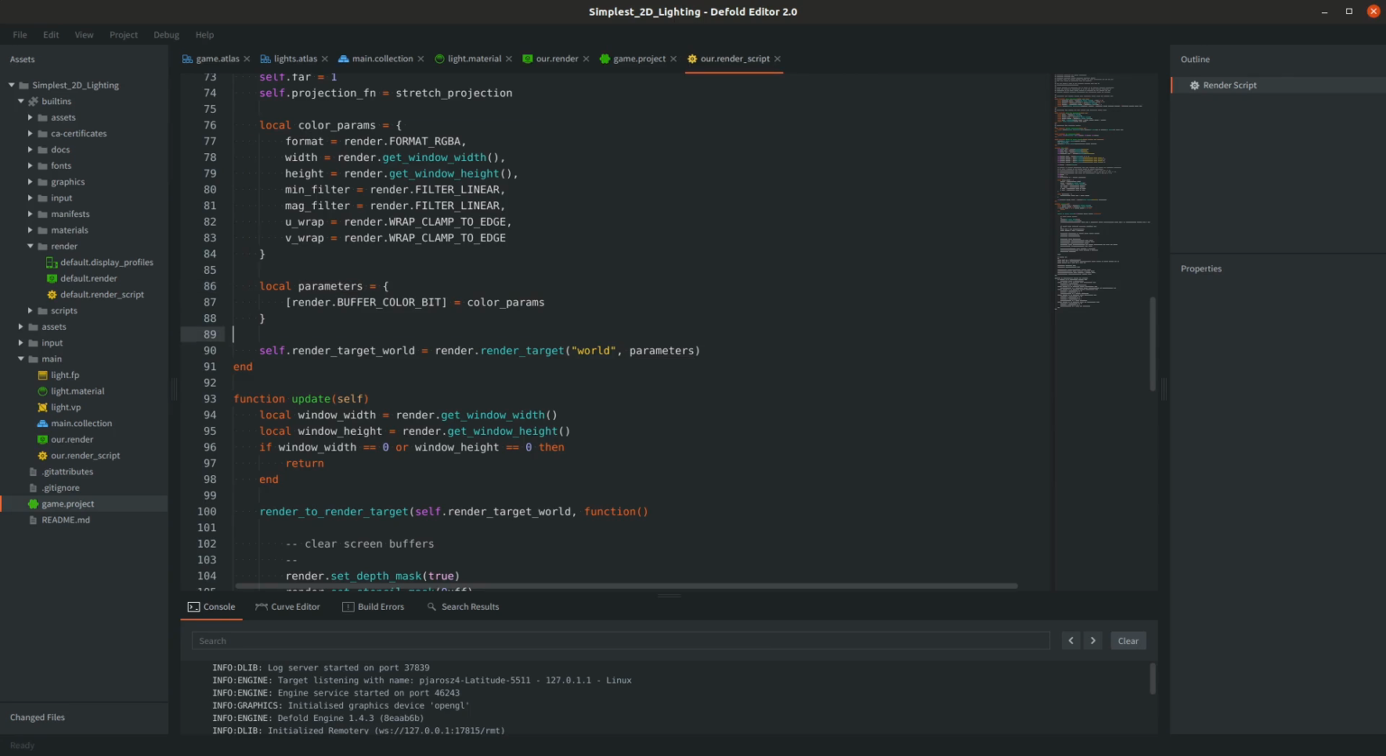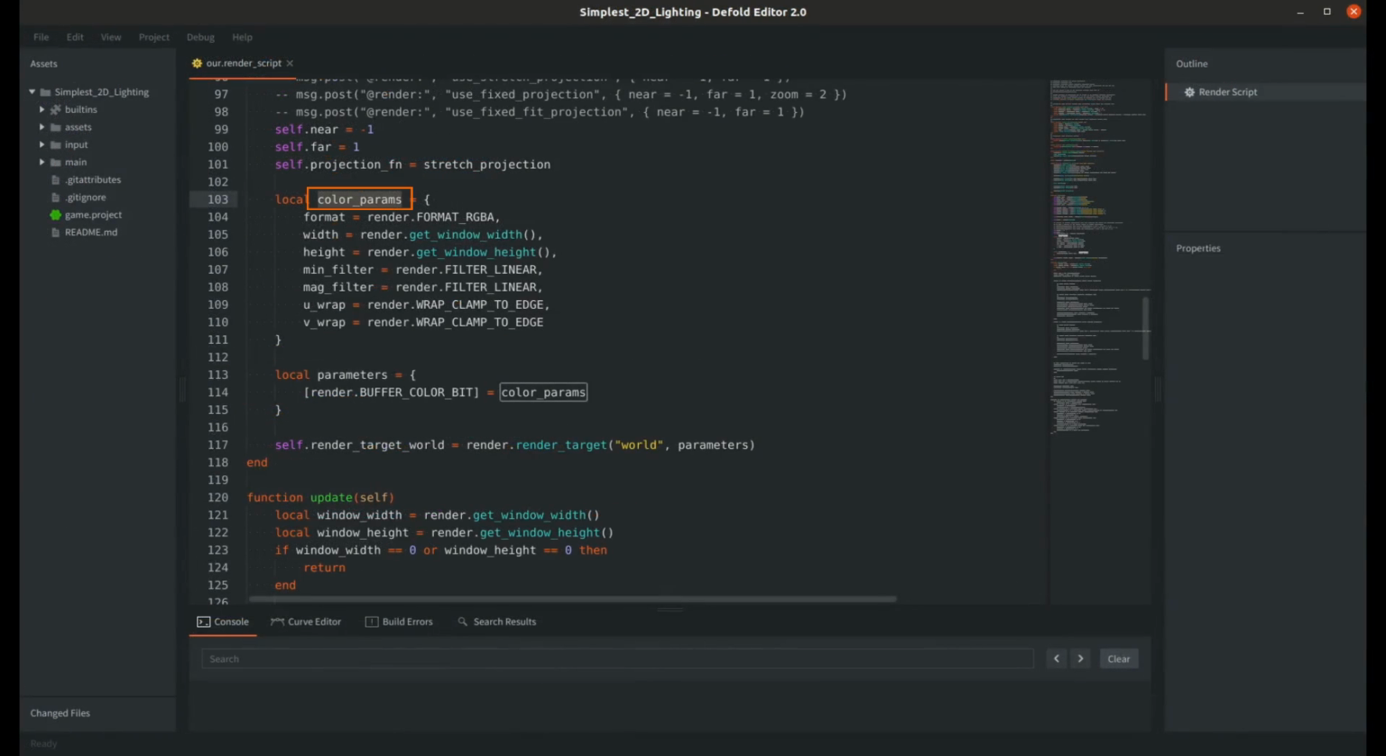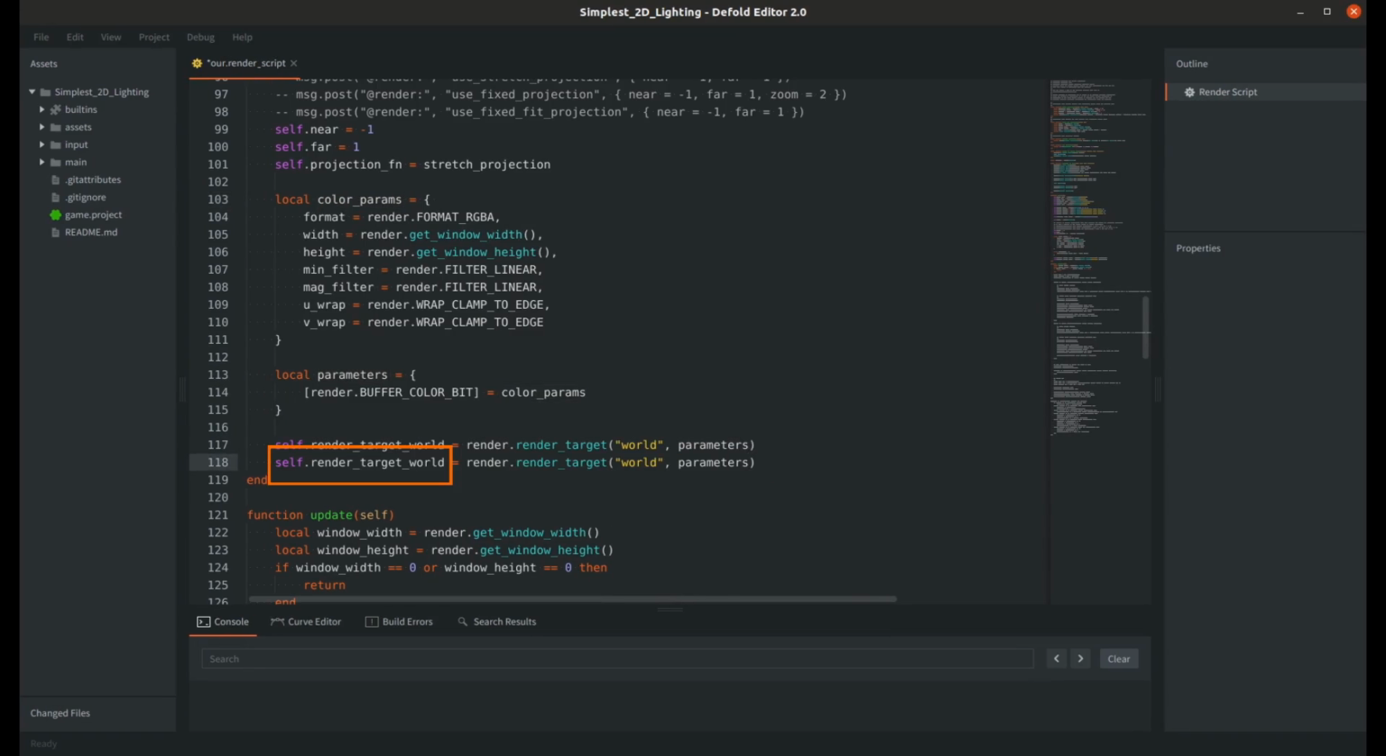You can check the details of those parameters later on. Assign created color parameters to the color buffer of our render target. We also can now add a second render target with the same parameters, but with the name lights, that we will be using to draw our light maps.